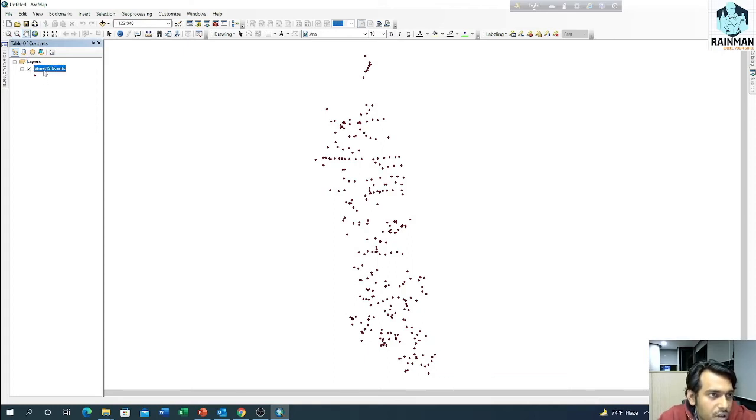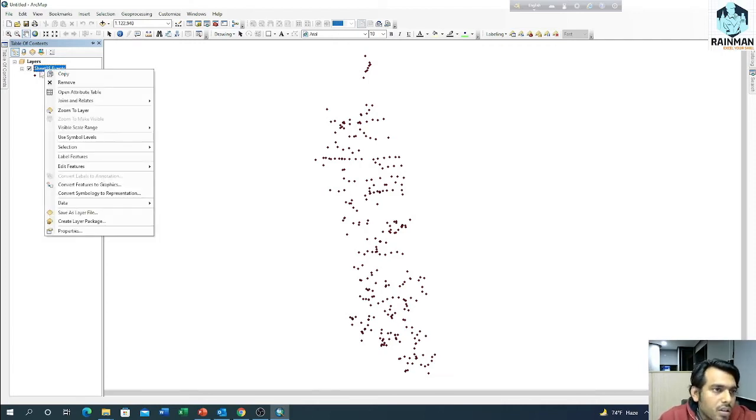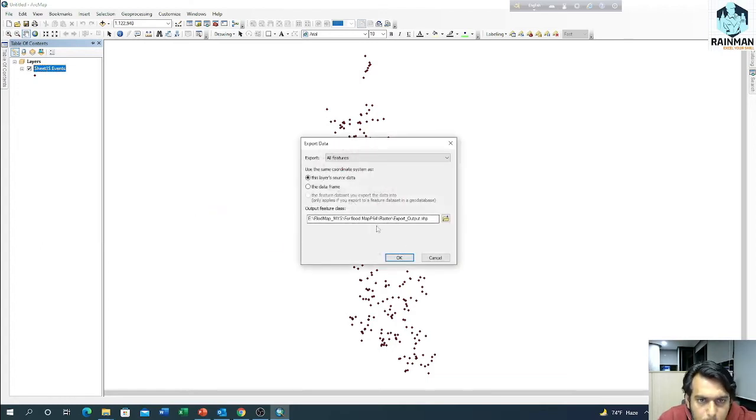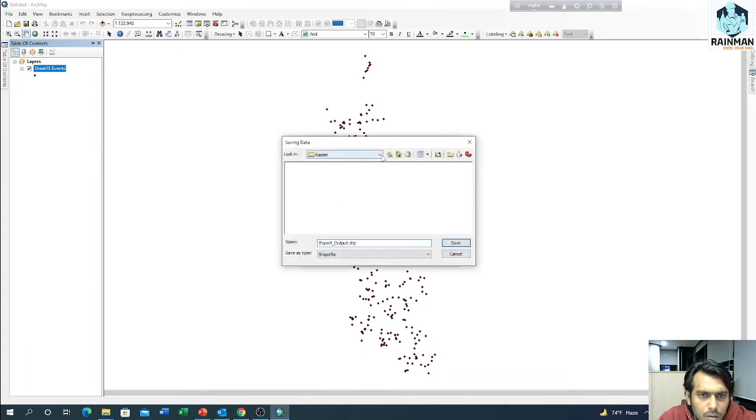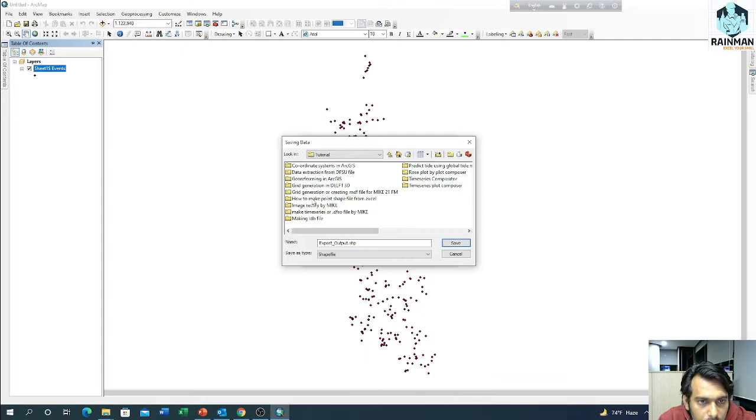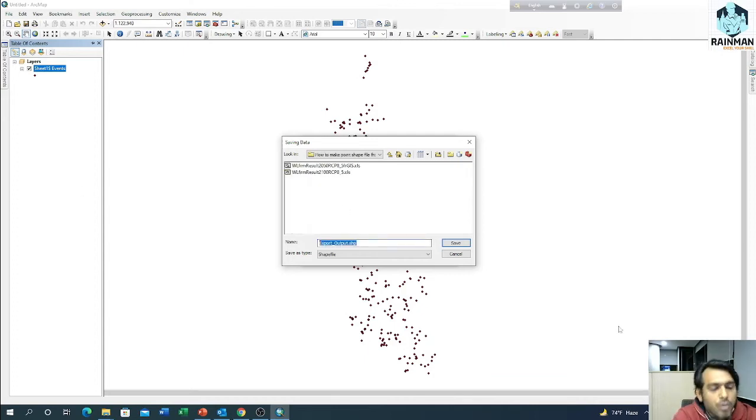See, it is just events. It's not a shape file. You have to convert it to a shape file. To convert it to a shape file, just right click on here and go to Data and Export Data. Select the location where you want to save the shape file. In my case, tutorial. Yeah, I want to keep the shape file, so it is my water level.